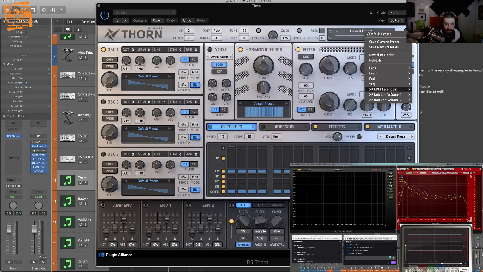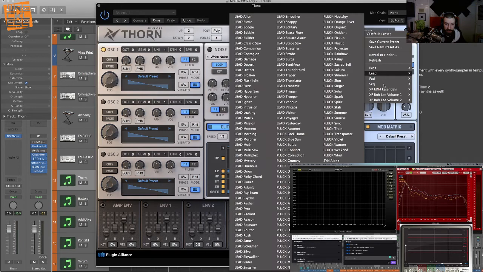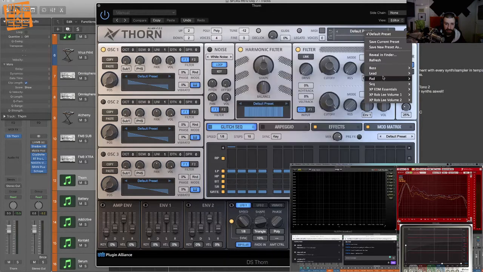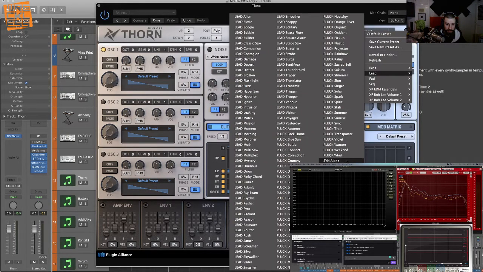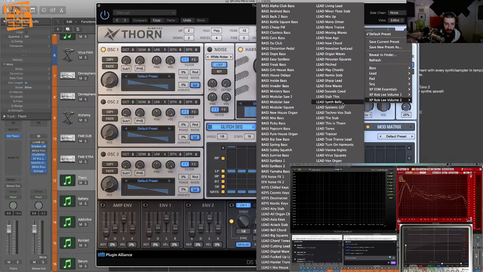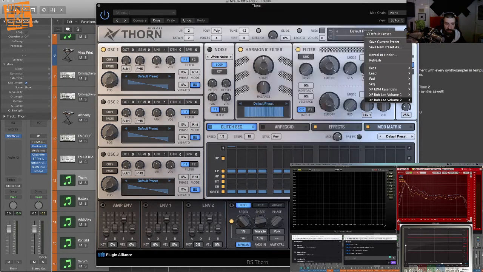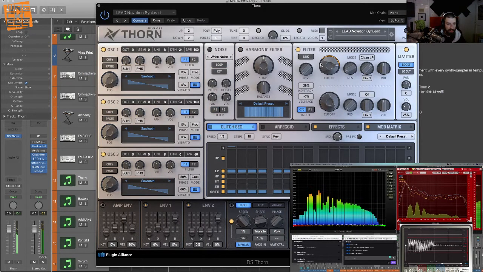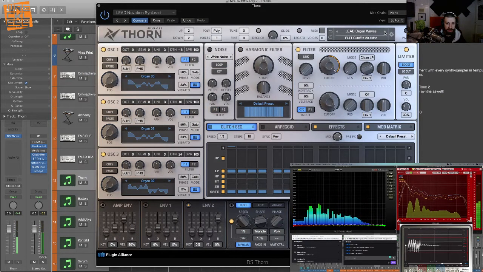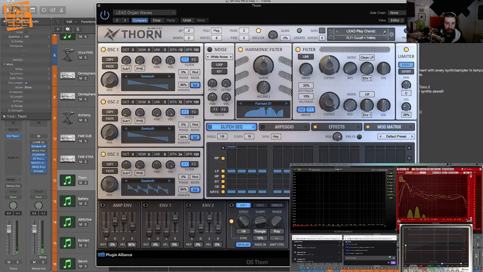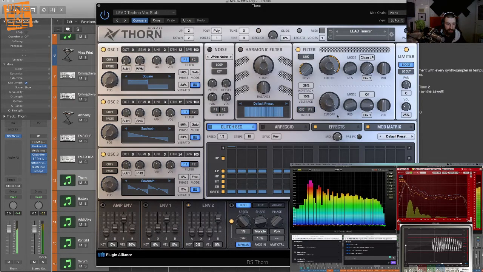Maybe I want something like a lead or a sequence. I don't know. Why not? Maybe I want a pad, or an effect. Who knows? I don't know any of these. Let's just try this. I'm just going to pick one at random. Wherever it is, I'm going to use it.